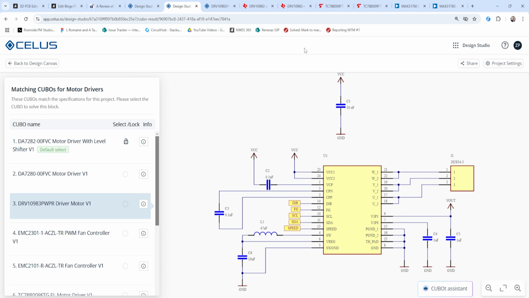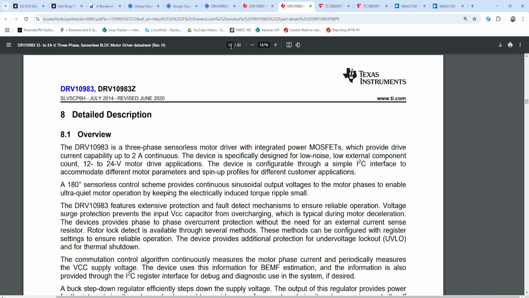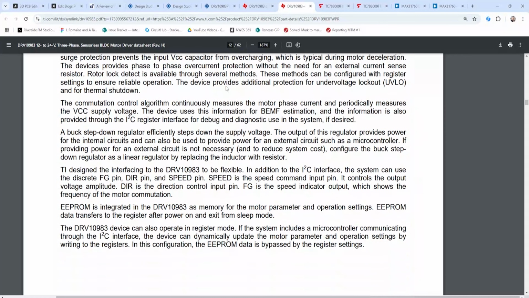driving with this component. So let's take a look again at the data sheet, and if you just go down here to page 12, you will see here in this paragraph that I'm highlighting on screen the description of these pins. So we have FG being a speed indicator output, my mistake, not an input, and that shows the frequency of the motor commutation. You have the direction pin, which just controls the direction of driving, and then the speed pin controls the amplitude of driving.